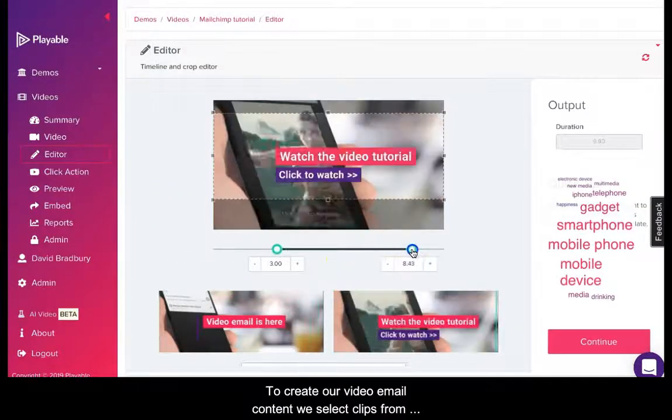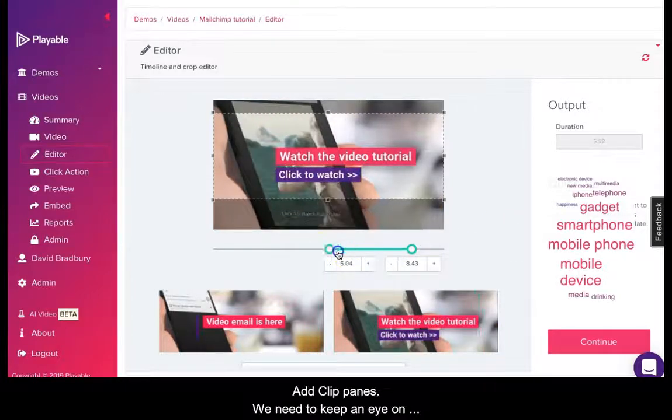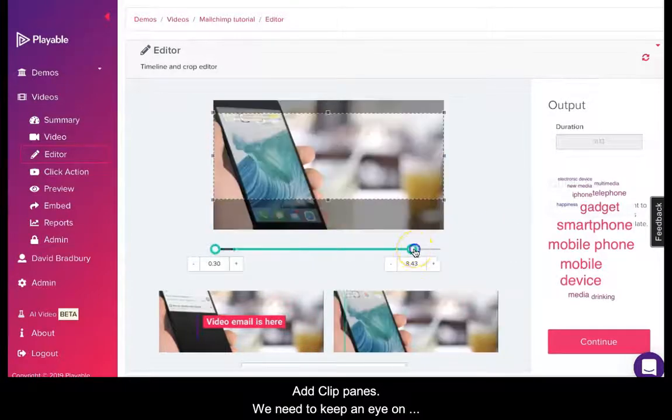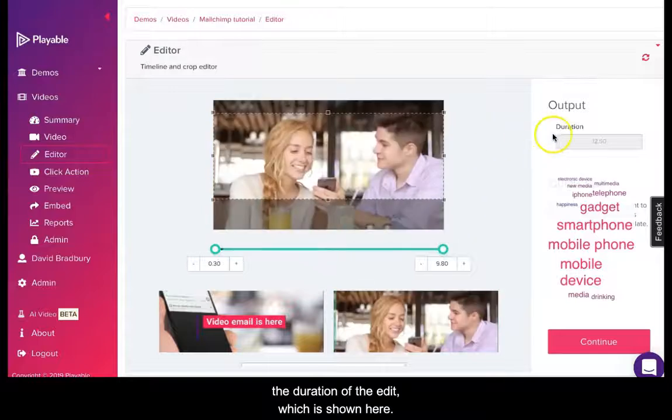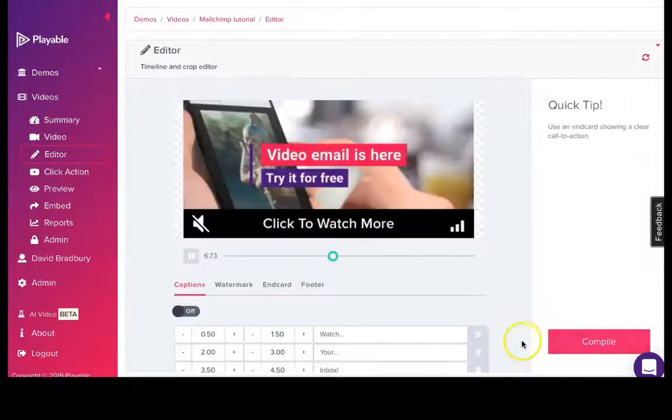To create our video email content, we select video clips from the video using the timing slider and the Add Click panes. We need to keep an eye on the duration of the edit, which is shown here. Once we are happy with our edit, we click Continue.